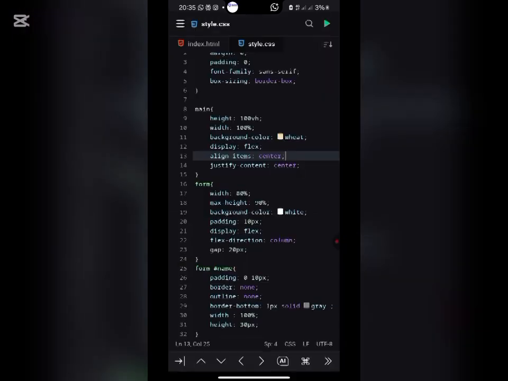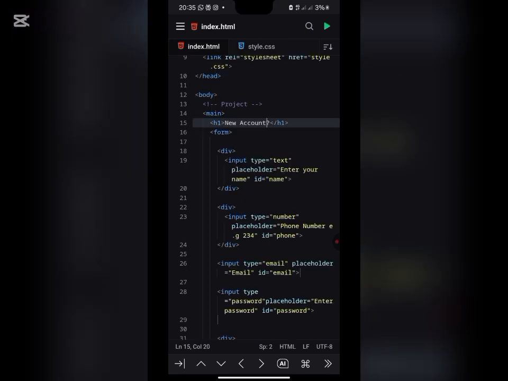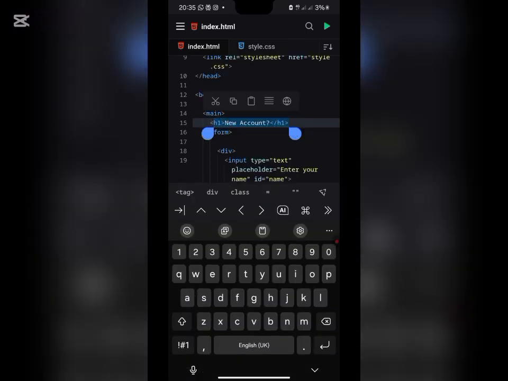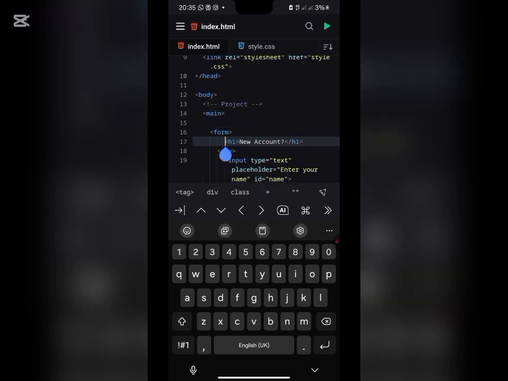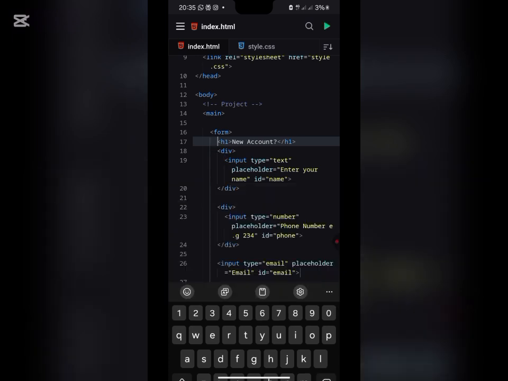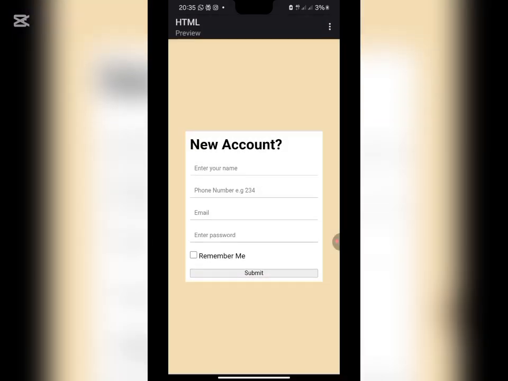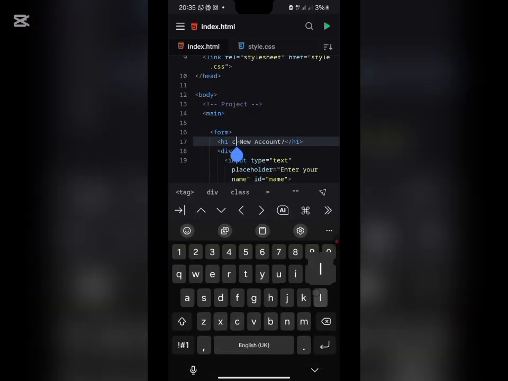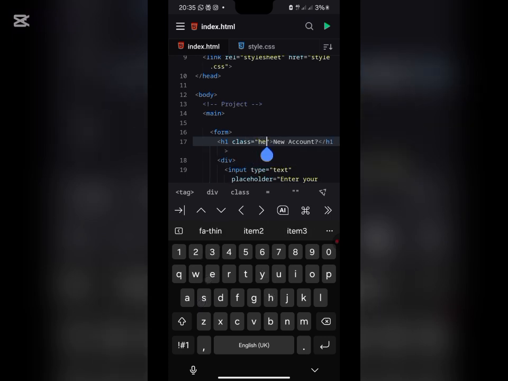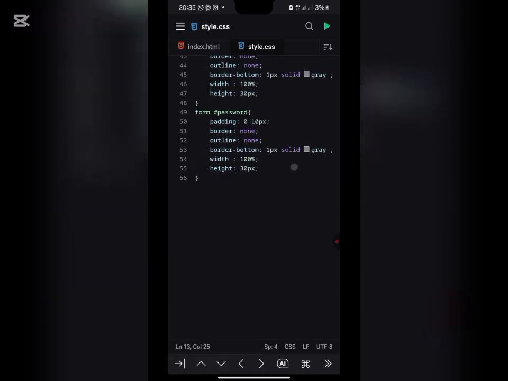So the best way is to add an H1 inside of the form itself, as it will not disarrange the design of the form. Let me just shift this backwards. Voila. So we have this. We just align it to the center by doing text align center. So I'll class it and I will call it head, since it doesn't have any other head. So I can freely name it head.